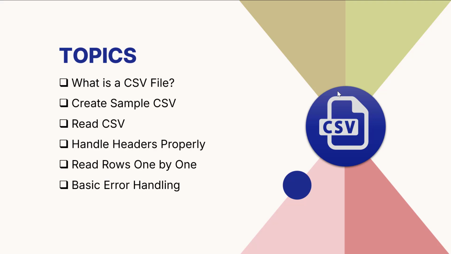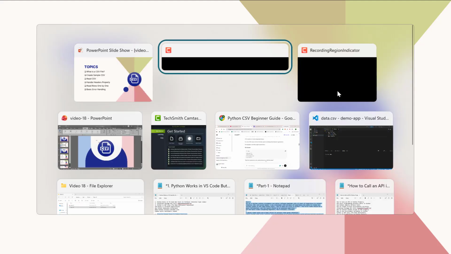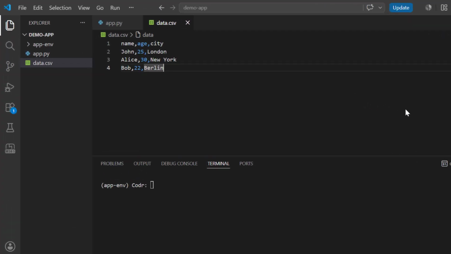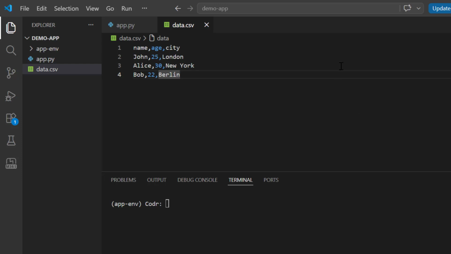Now if you are wondering what CSV is, it simply stands for comma separated values. It is one of the most common formats used to exchange data between applications. Let me show you a simple example here. So I am jumping to my Visual Studio Code screen and I already have a simple CSV file. Here you can see this example file where the first line represents the headers. So for example, name, age and city, and after the first line, each line represents a row and commas separate the values. So without any further delay, let's understand how to read CSV files properly in Python.